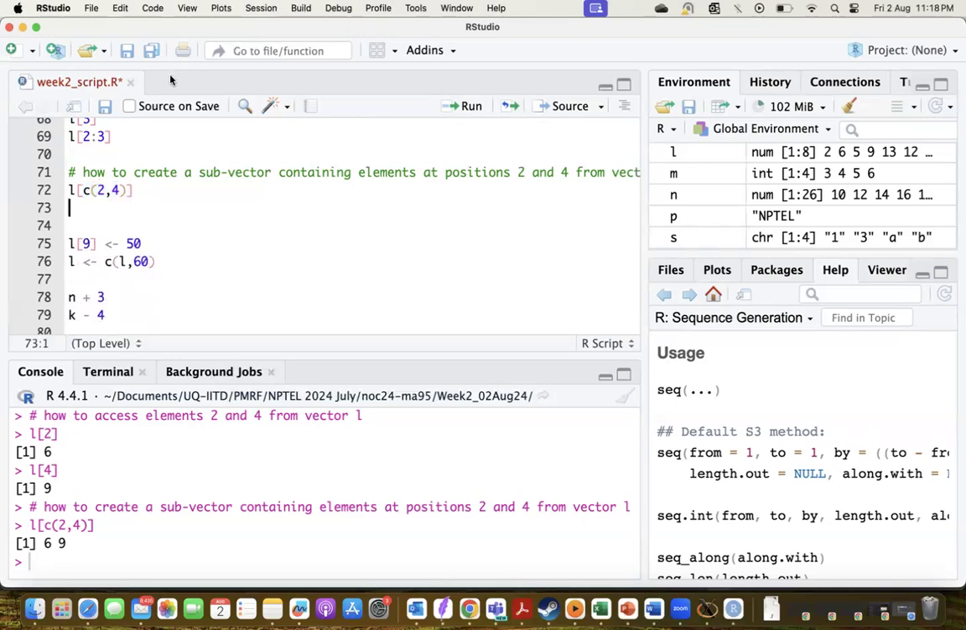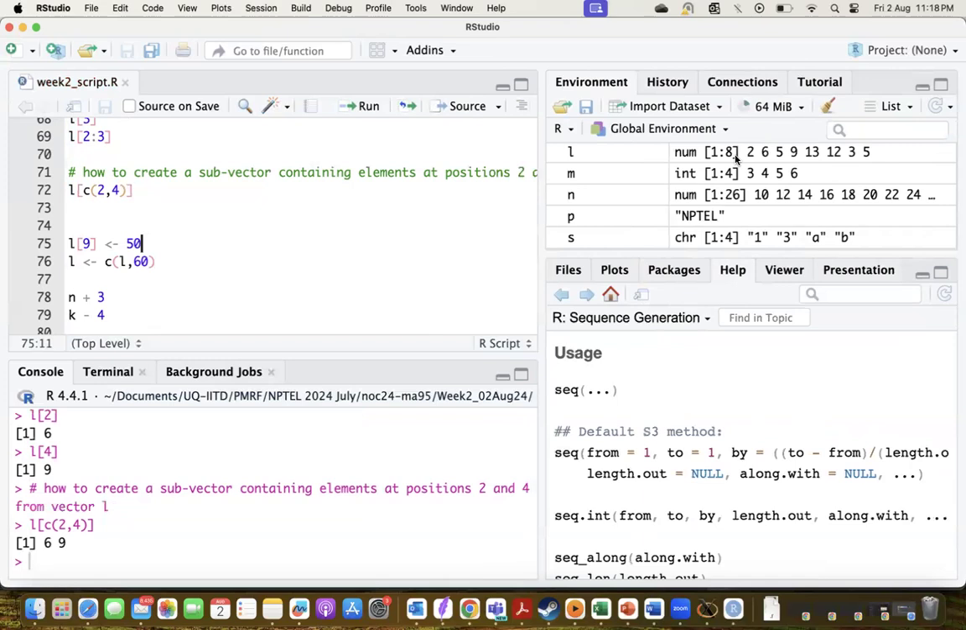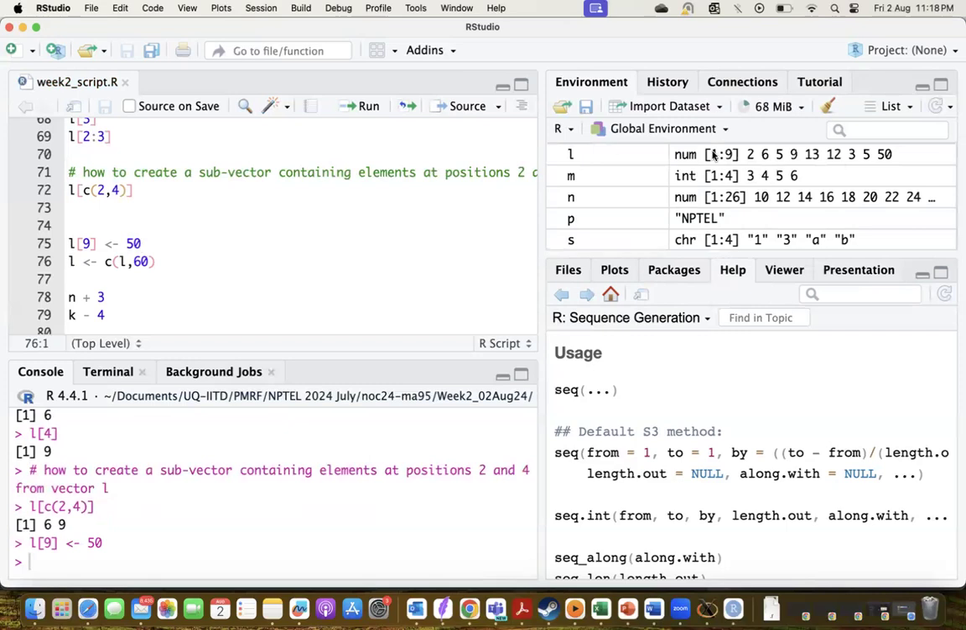So if this is clear, I'll move on to the next thing. We just saw that this vector L that we have been talking about has 8 elements right now. Let's say I want to add a 9th element to it. I can just directly write that 50 and assign it to the 9th position here. Right now you see it has 1 to 8. If I do this, it moves on to 1 to 9 and this 50 is added at the end.